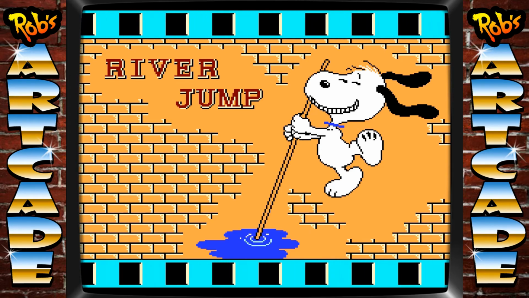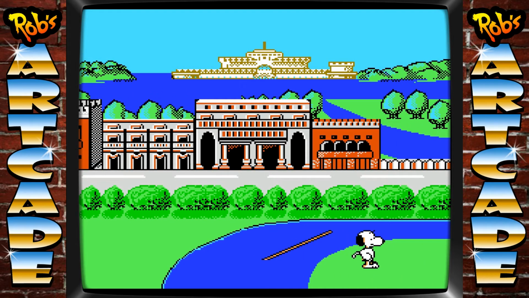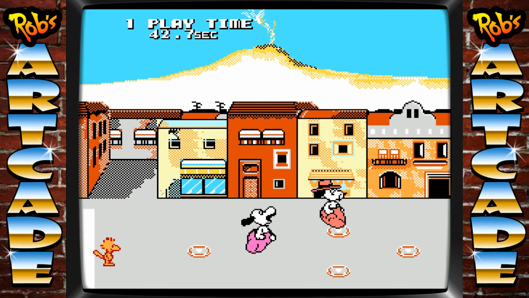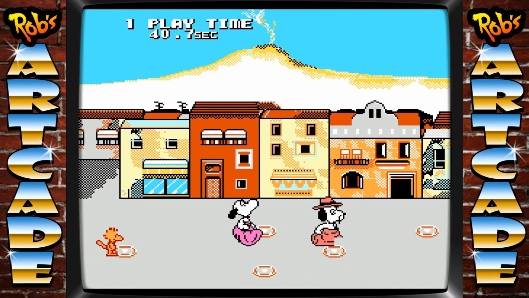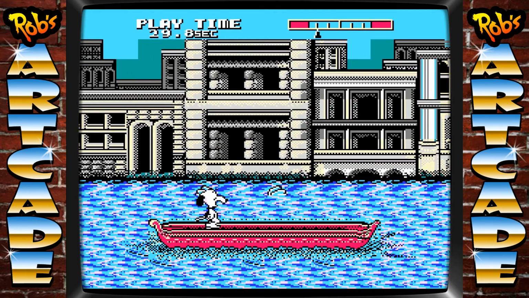Lastly is the River Jump, in which the player must use impeccable timing to pole vault over a small body of water. While Snoopy's Silly Sports Spectacular is a fun game, it's rather short. All the events can be completed in around 5 minutes.